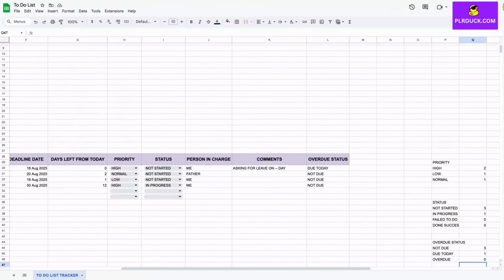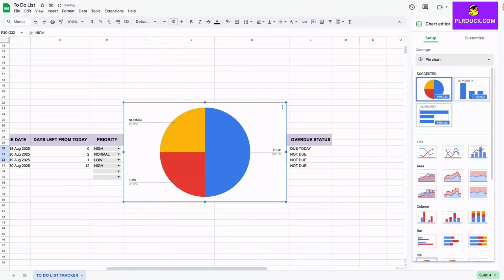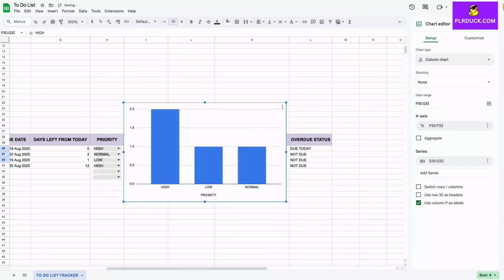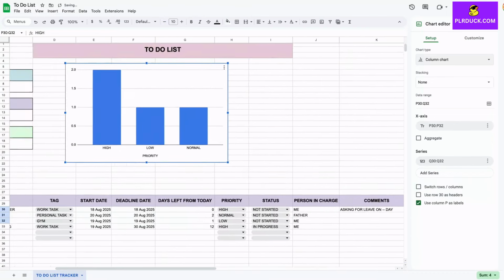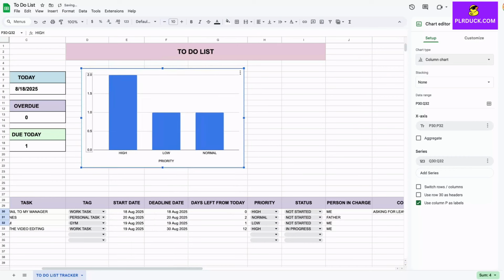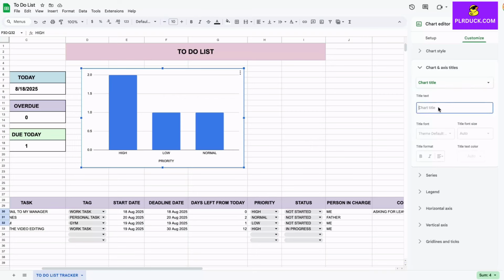So now let me try to create the graph. So first I'll completely select this, and then let me go and insert the chart over here. So let me have a column chart for this. So I'll just try to keep this chart over here. So we have the priority and how many number of count. Now I'll just try to have the chart title over here. So the chart title, I'll have priority. We'll have it over here.